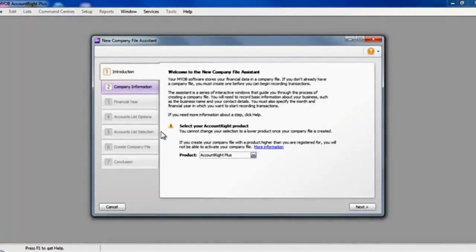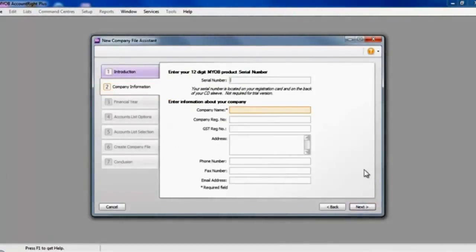Okay, so the assistant asks us which product we are registered or licensed to use. We have three options. You would either be registered for Plus, Standard or Basics. Let's assume we want, or you should be using, AccountRight Standard. Choose that and then choose Next. It now requires a serial number, but we can enter this later, so let's leave it blank. Enter the company name.